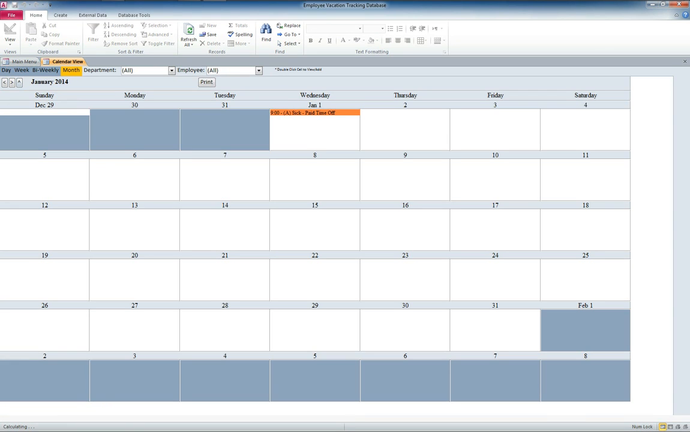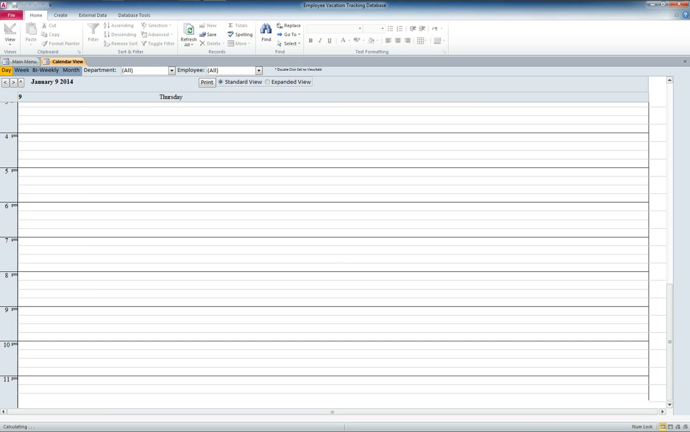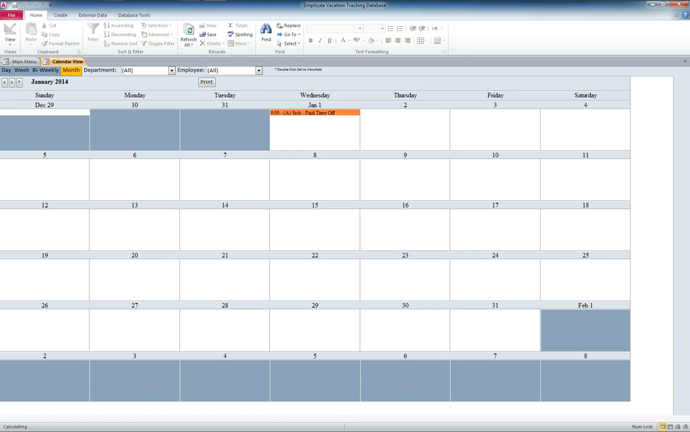And here you see that it did open in the month view, which was one of the options that I had set. But you also have the ability to go back to day, week, bi-weekly, or month view. You can also filter by selecting the department or the employee, and that will filter your results for them. You can see that we have an entry here. We have the ability to print this calendar, which we'll take a look at.